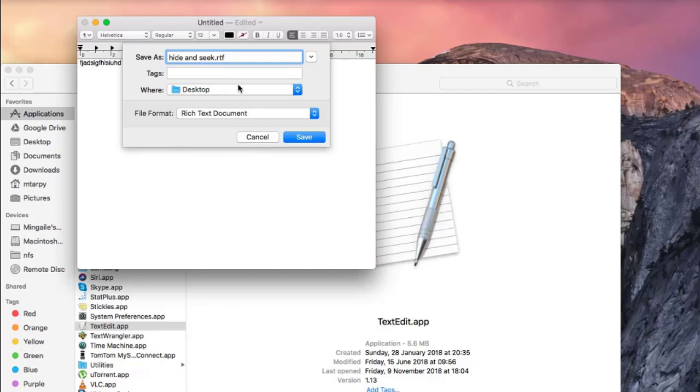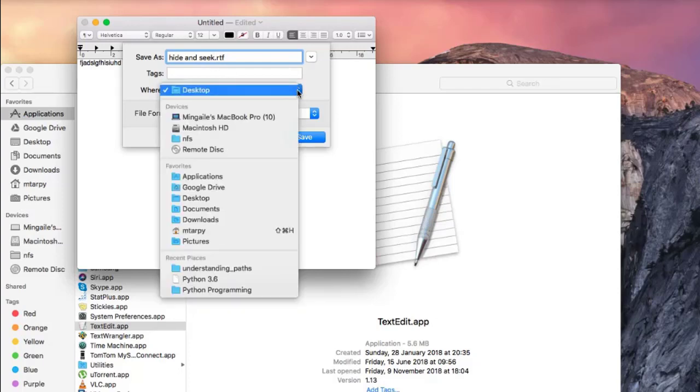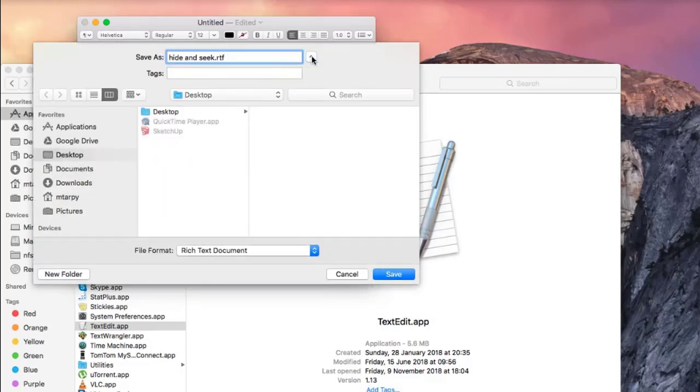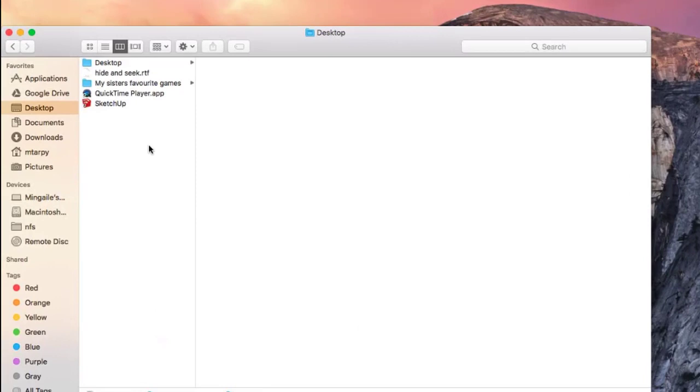And we can save it anywhere we like. If we don't want to save it in desktop, and we want to pick some different folder that we can't see on this list, we can click on this little arrow. There you go. Now we can pick any place, any location on the computer that we like. And once you're happy with the location, you just click Save. If you want to move a file to a different location, we can always drag and drop it, just like we did it in Windows. Here you go. Now our hide and seek file is in My Sister's Favorite Games folder.